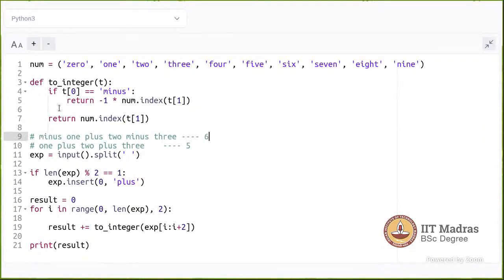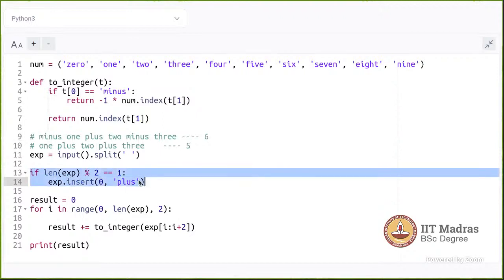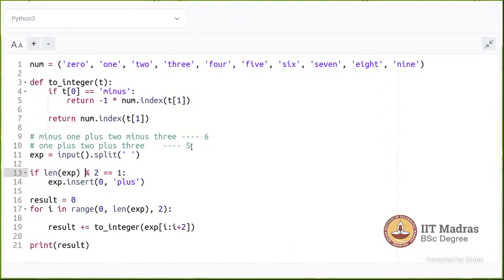So if the length of the sequence is odd, it means the first item in the sequence is a number. Because it's +1, we generally ignore the plus. We don't need to say it's +1. So that is why he's inserting a plus at position 0 if the length of the list is odd.